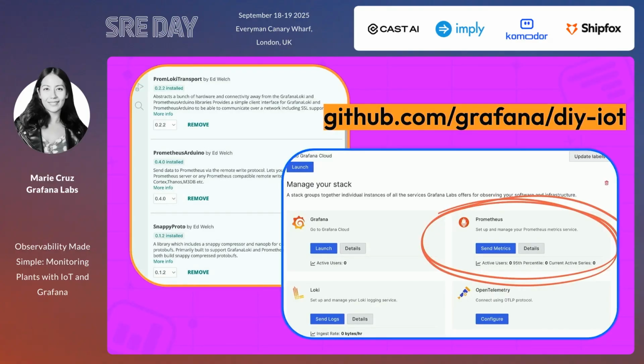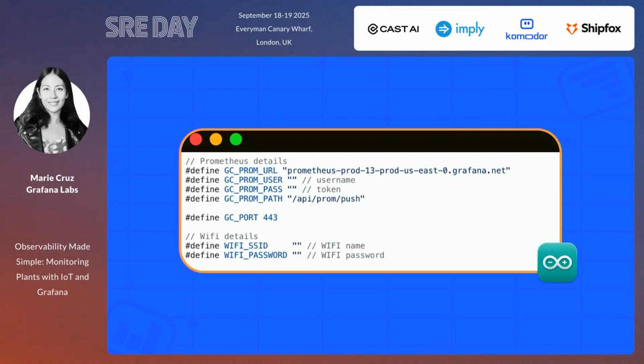Now, how do I actually show her the Prometheus in terms of the setup? And the easiest way for me to do that was to use the fully managed Prometheus instance that we have in our Grafana Cloud account. So in Arduino as well, so the image on the left, we also had to install additional libraries such as the PromLoki transport and the Prometheus Arduino just to help us send the sensor values to Prometheus. And then the next step was to actually store the Prometheus instance in a configuration file so that our Arduino code could actually connect to Prometheus.